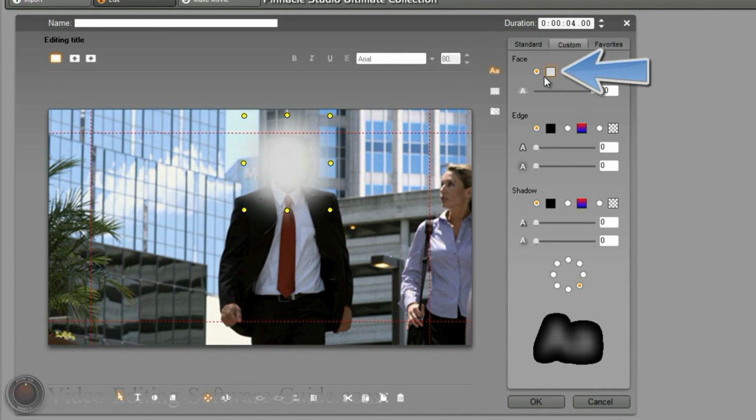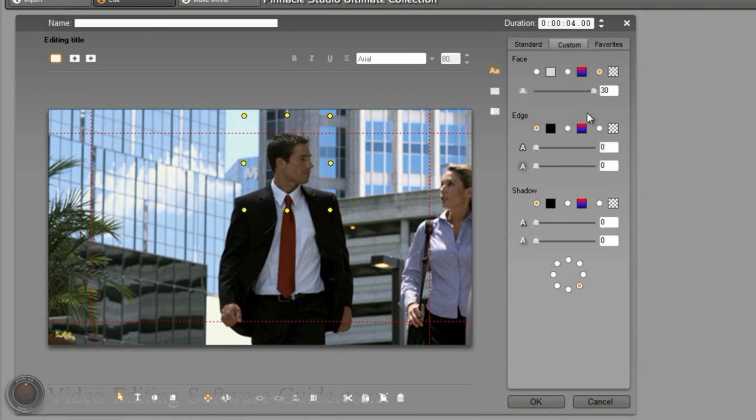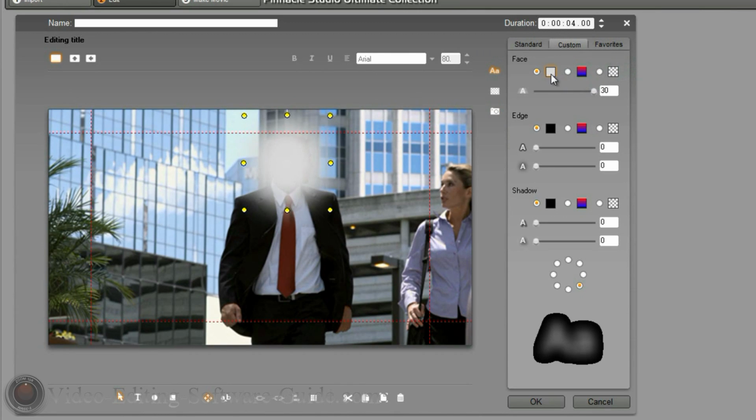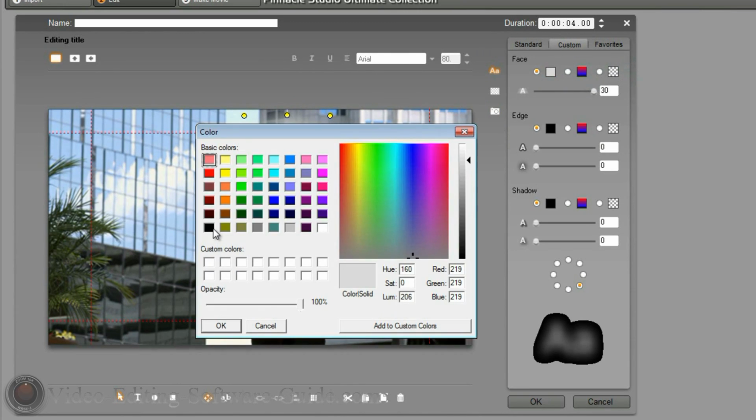Then you want to go to color. Now you could do transparency, but if you do, it's not going to show anything. It's not going to be any good. So I use a color. So I go to face and then I pick the color that I want. I'm going to choose black. Click OK.